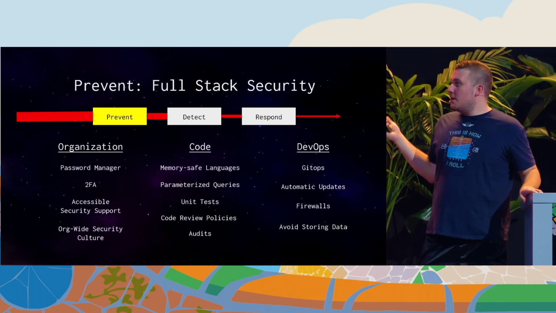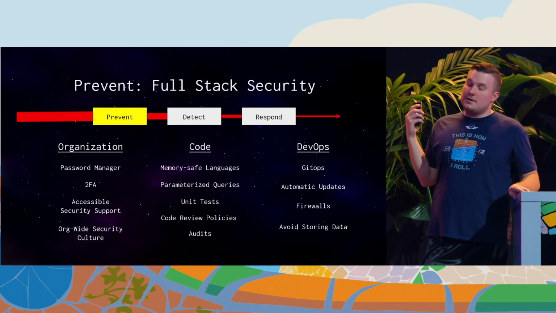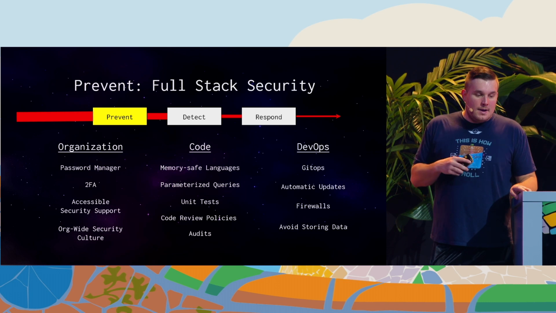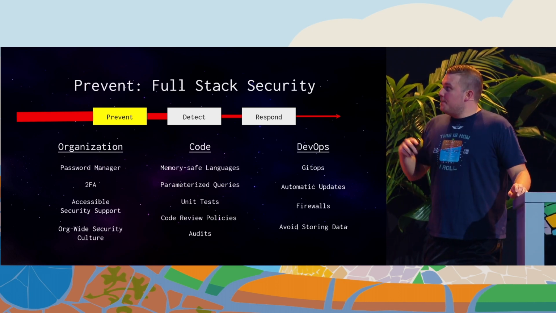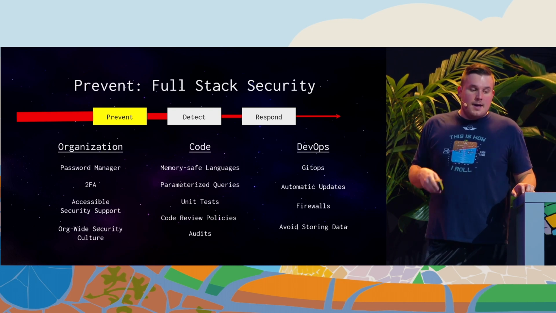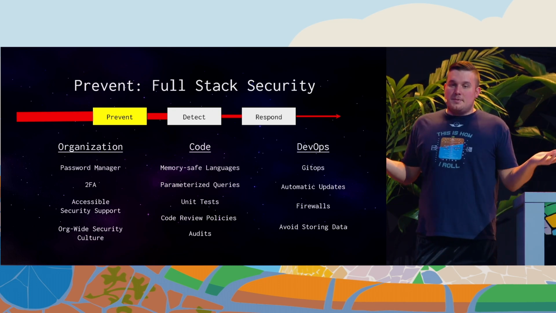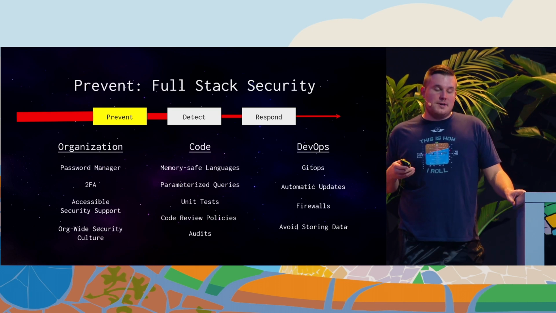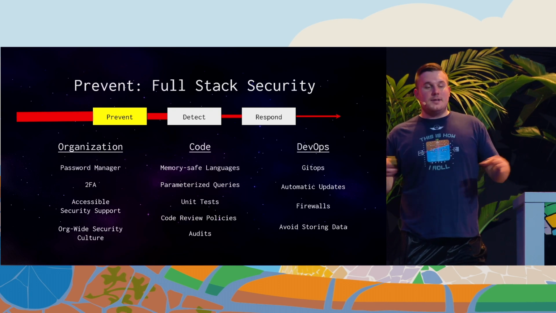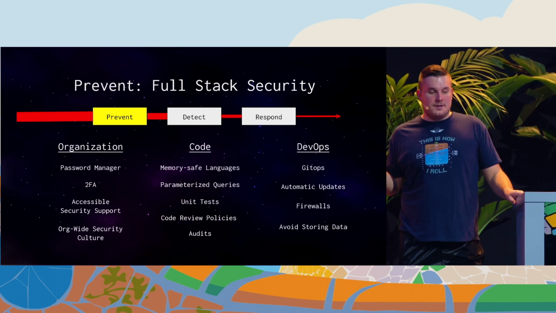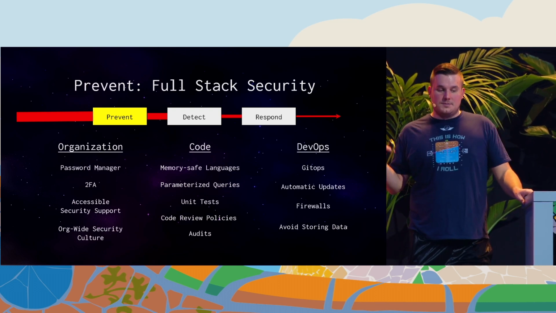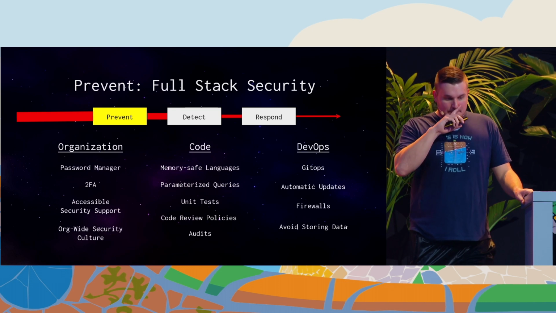And we just talked a lot about culture. Make sure you implement those cultural tools and avoid those cultural hazards in your organization. If you're a coder, use memory-safe languages, so choose Rust over C and C++, because it's just not possible to write secure code in memory-unsafe languages, in my opinion. Use parameterized queries, so you're completely eliminating SQL injection vulnerabilities. Write unit tests, make sure code gets reviewed by at least one other person, and implement audits.